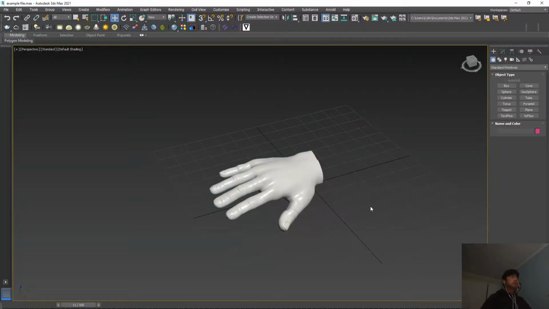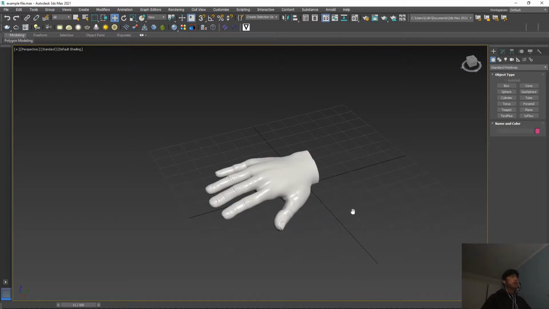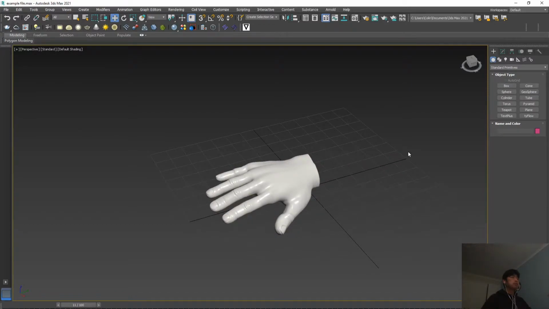Hey guys, in this tutorial we'll be learning how to form objects using Spline. I've already gone and imported a model of our object. In this case it's the hand, as that will be the object forming splines.